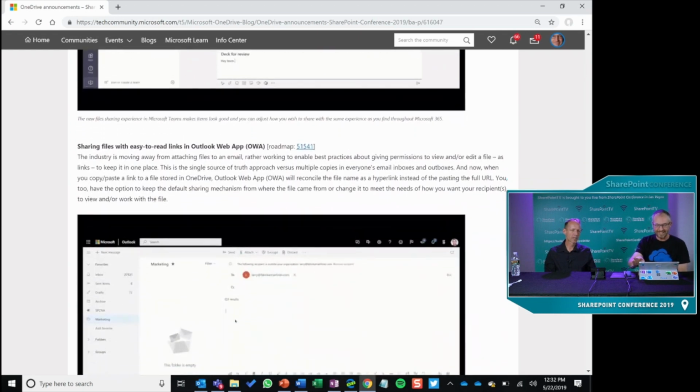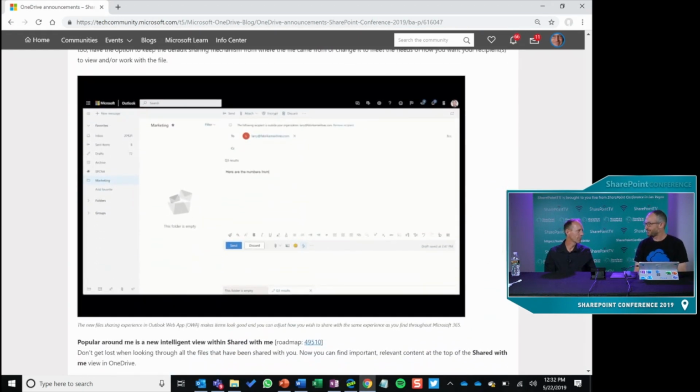Yeah, that's a lot better than just attach file and uploads, and then it just kind of persists there and hangs out, and you don't know what to do with it. I like that. Exactly. This is the same action if you're in Outlook, so Outlook web app.